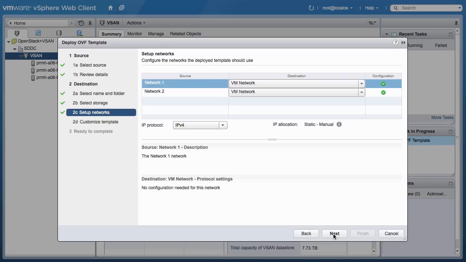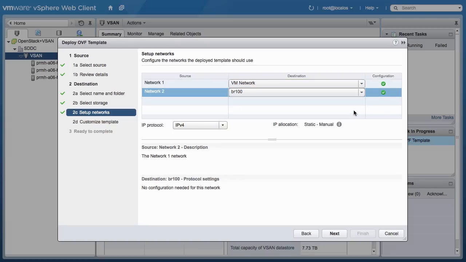Provide the network configuration settings based on the available vSphere port groups. Network 1, VM network, is the network segment where VOVA and all of its OpenStack Nova services and drivers communicate with the vCenter server and ESXi hosts. Network 2, BR100 network, is the network over which the virtual machine instances will communicate.